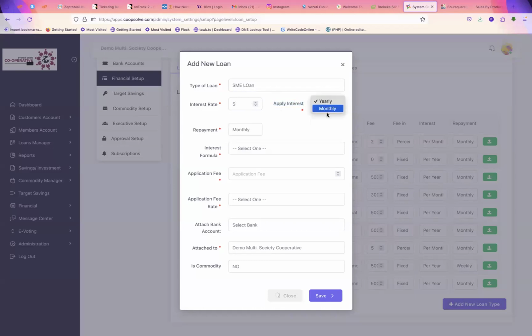The interest is applied yearly or monthly, and you can select yearly or monthly, depending on how the interest is applied. Then the repayment can be monthly or weekly. So you select here. If you select weekly, it means for everybody applying for SME loan, the repayment schedule will be weekly. So for now, I'll say monthly.